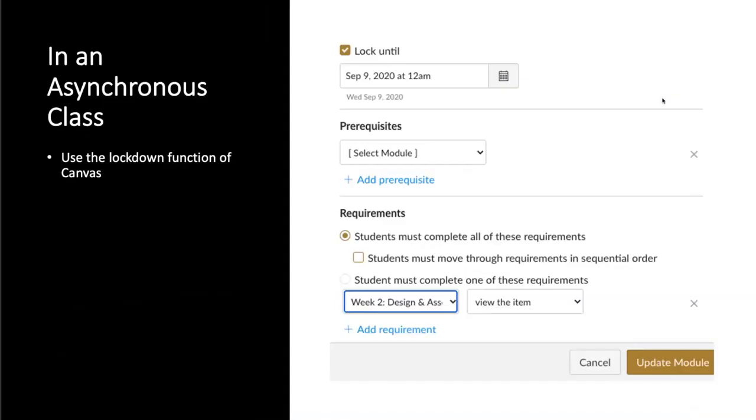If you are going to do this in an asynchronous class, in a way it tends to be easier because you can lock the modules using this function from Canvas and open, let's say that only those who get certain scores, then this module can open. Or you can provide instructions, okay, if you chose A, take module A2 or whatever name you want to put. If you chose B, instead take module B2.